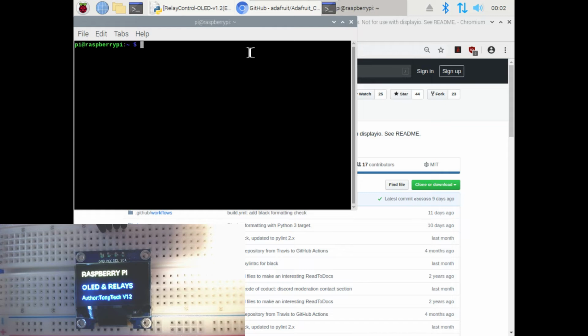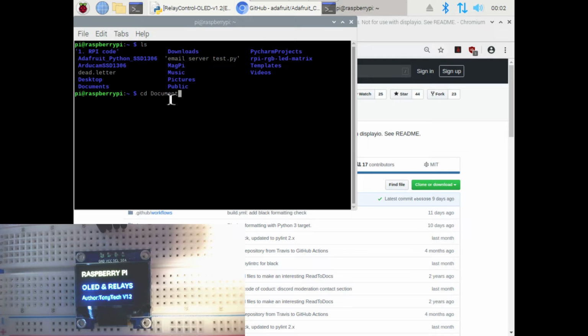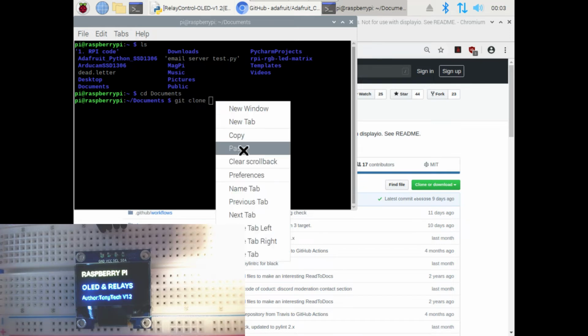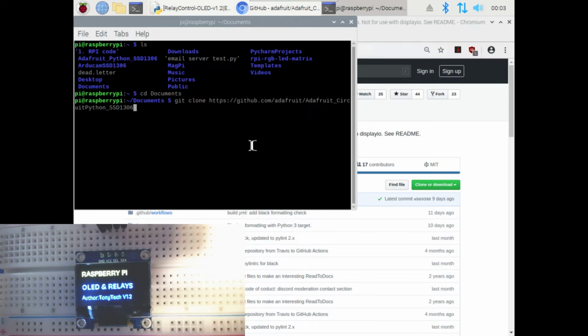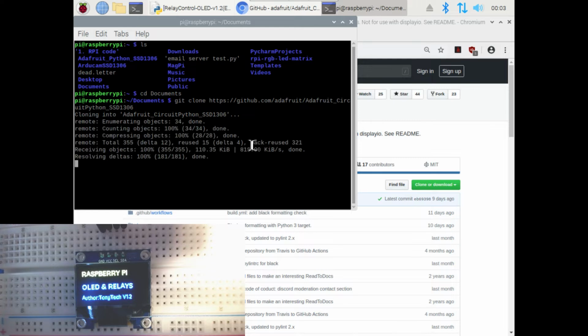First, we'll open the command line and navigate to your download directory of choice. Next, we'll issue the command git clone and the URL you collected from the link below. After a few seconds, the download should be complete and viewable through the file manager.